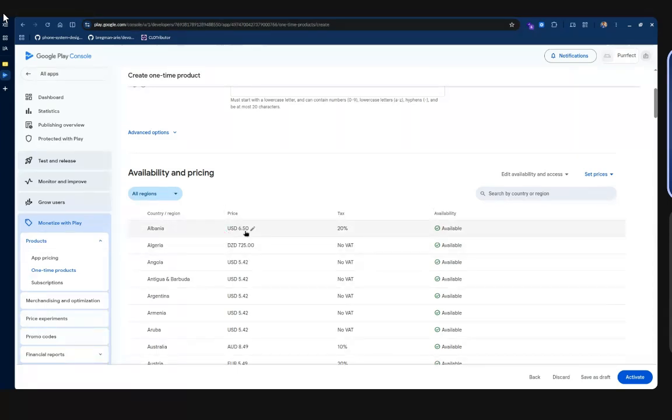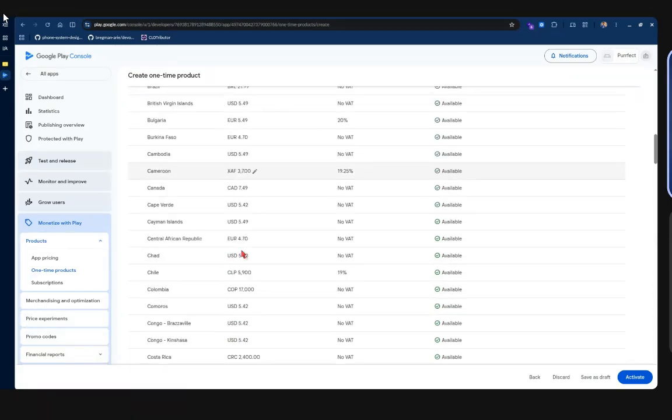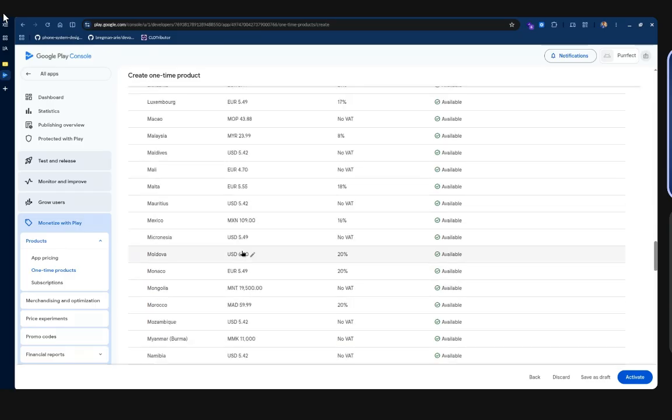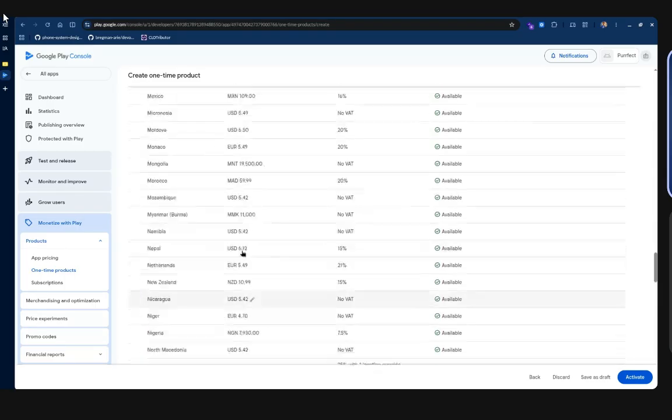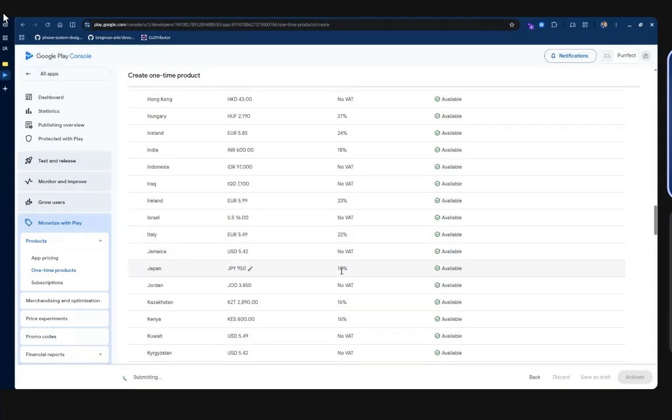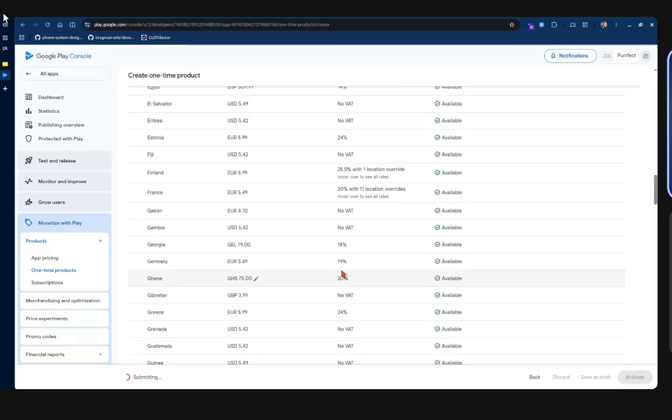So you see, like in Albania, this is the currency, whatever rating they use. And remember, there's also a certain fee, like the VAT. I don't know how tax works, but where's Kenya? So yeah, you can see in Kenya, Google will take 16%. I don't know if that's a route or must-go thing, but yeah, Google will take 16% of that amount. So once you're done with that, you can activate that product. So that's how you create a product.